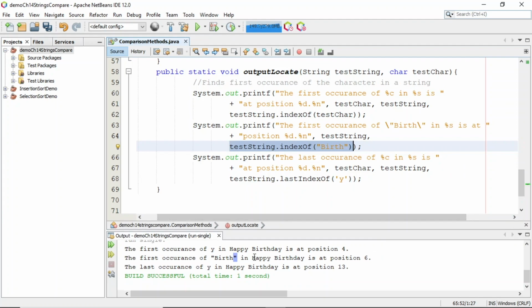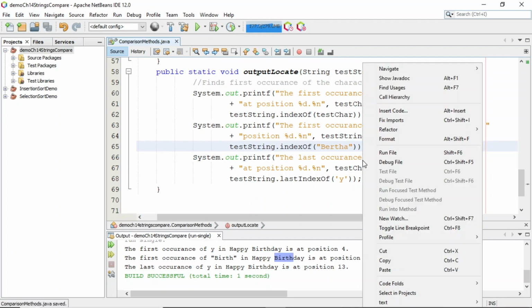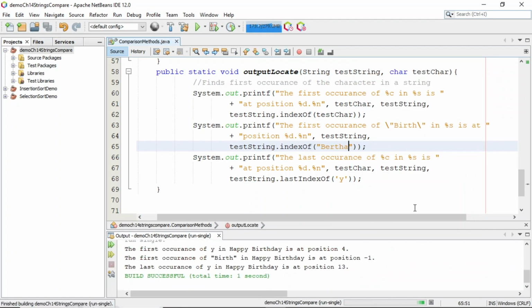So if I'm doing the counting, right, 0, 1, 2, 3, 4, 5, and then birth begins at character index 6. Index 6 all the way through to here is going to be birth. Okay, what if I change it and I say, instead of birth, I say Bertha? Right, so now I'll run, and you'll notice that it tells me that happy birthday's position is a -1.